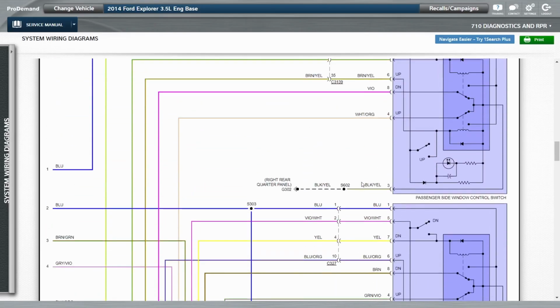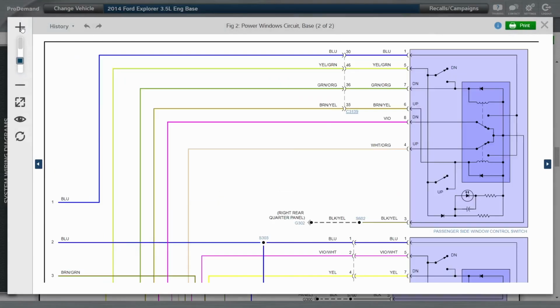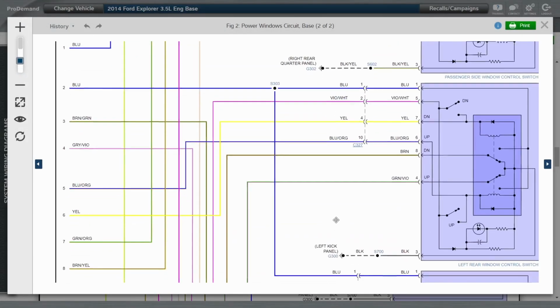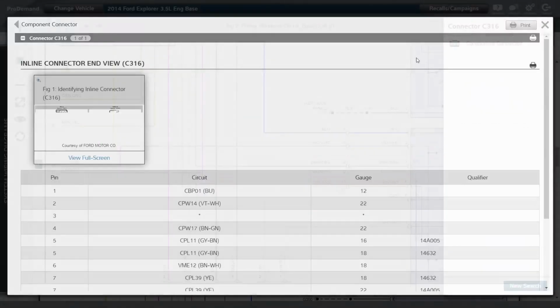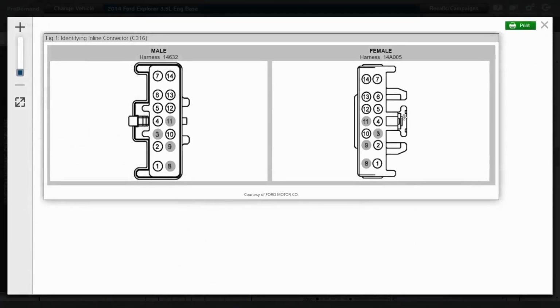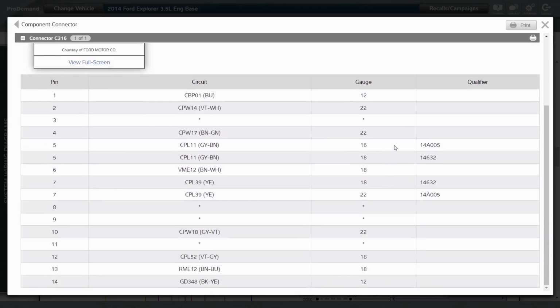So say we want to look up one of those inline connectors for whatever reason, we can just go to it. And this isn't always the case, but these interactive diagrams are pretty nice, that a lot of times you can click right on the connector, and there's our connector pinout. There's the female side, the male side, our pinouts, our gauge wire, our circuit IDs, everything we need to know.